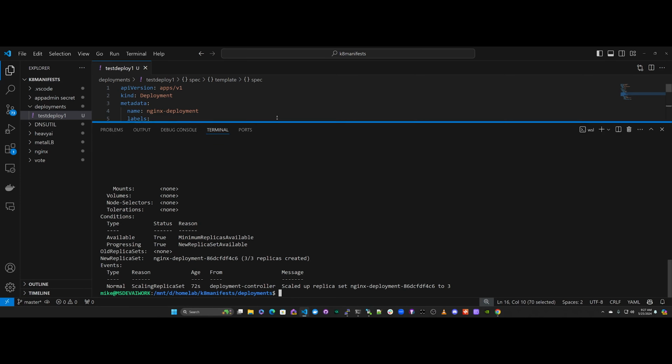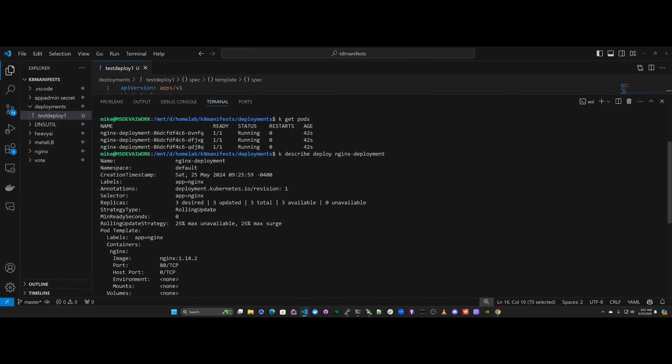So let's see what that looks like compared to the pod. Obviously it's a deployment. We didn't specify a namespace, so it automatically went to the default namespace. Remember, we labeled it app equals nginx, and we're using the deployment annotation. This automatically comes as part of the deployment specification. Remember, the selector we chose was app nginx. The replicas: 3 desired, 3 updated, 3 total, 3 available, 0 unavailable.